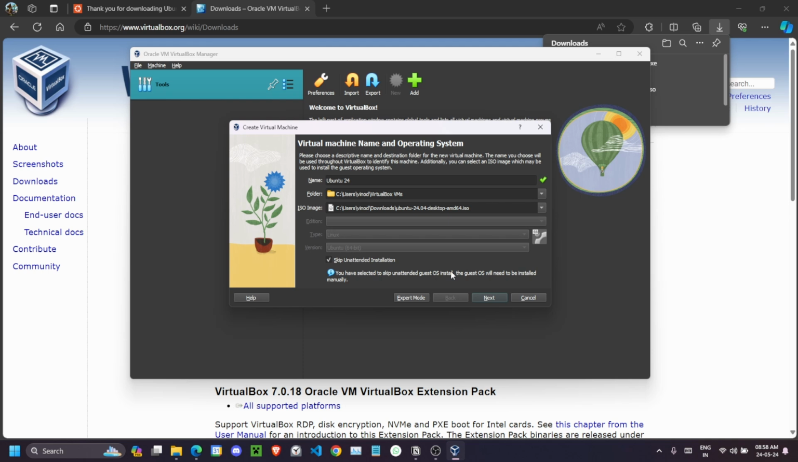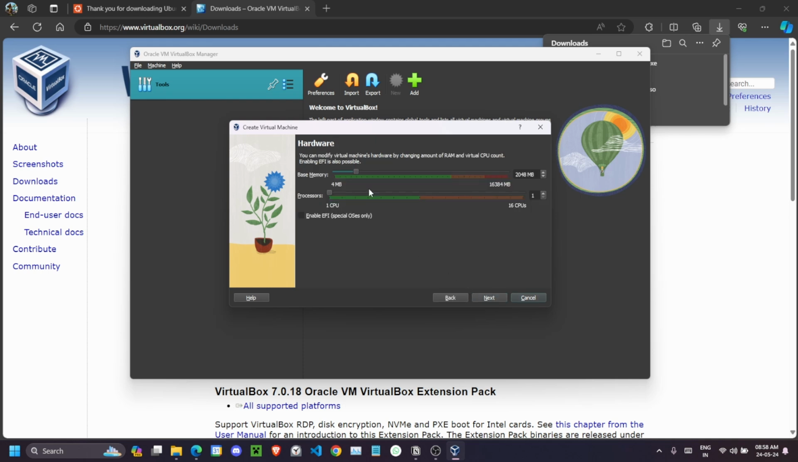Okay, let's just stick on skip unattended installation and click on next. And now this is the memory allotment for the OS virtual machine. So I have 16 GB, so I'm just gonna make it at least up to 4 GB, but it is recommended that at least your PC should have 8 GB RAM and obviously 2 GB allotted for this virtual machine.